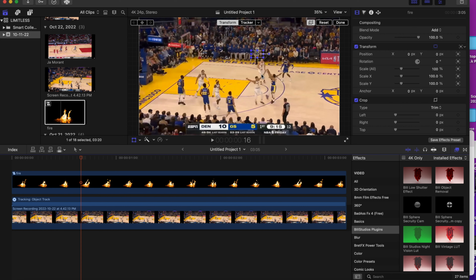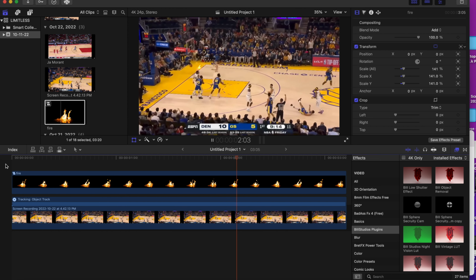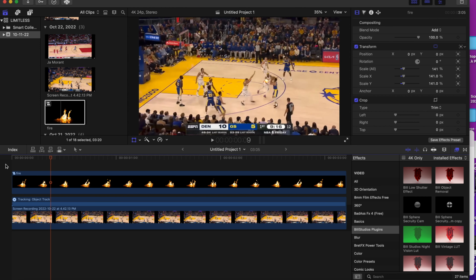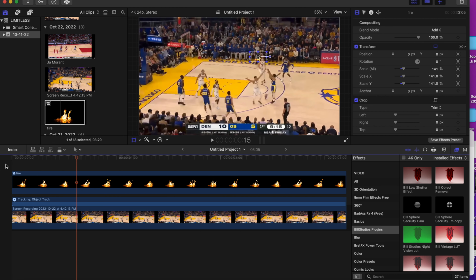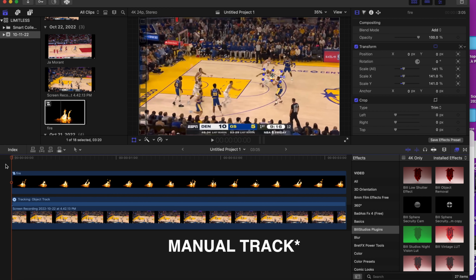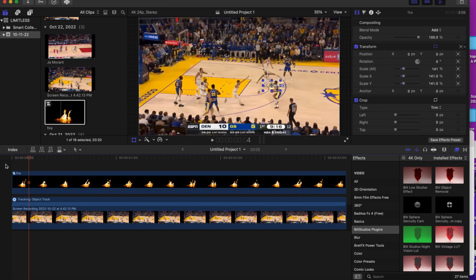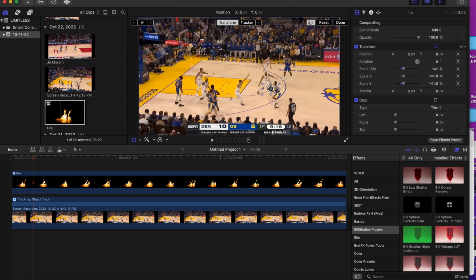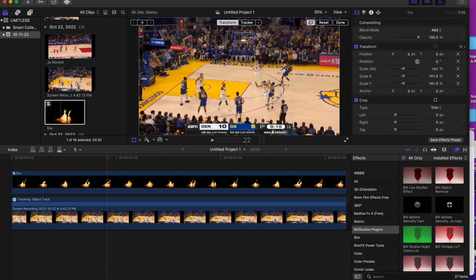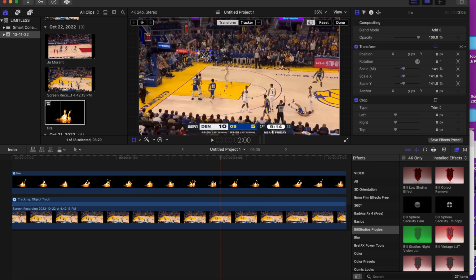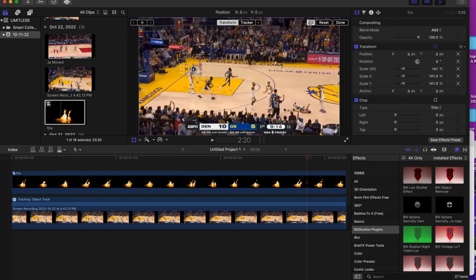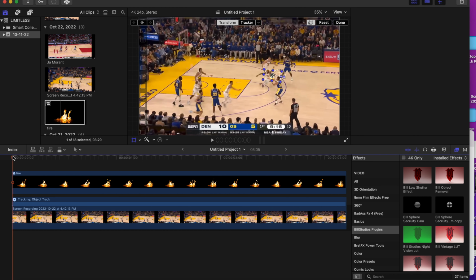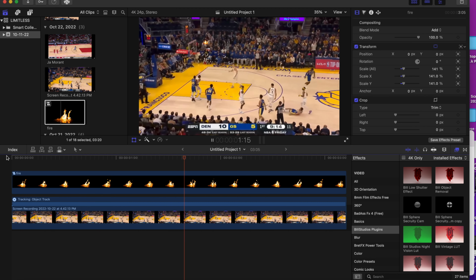And now let's see how this looks. Looks pretty good. It's kind of off a delay. So what we're gonna do here is we can auto track it again if you see that it's off a bit. And that's our effect right there.